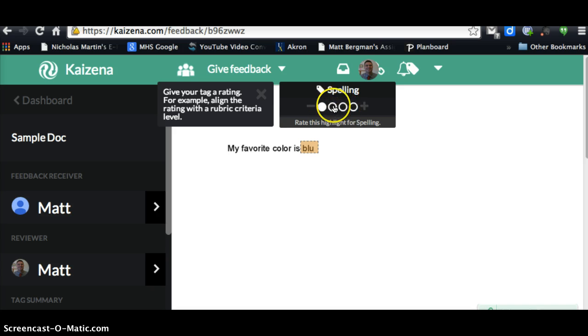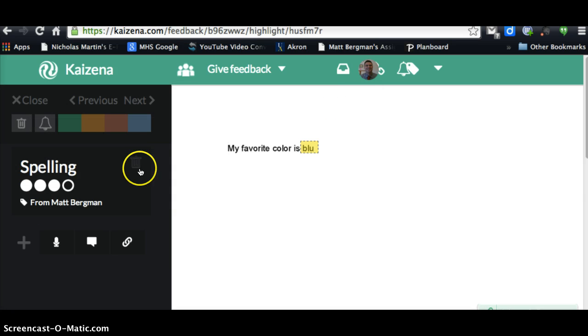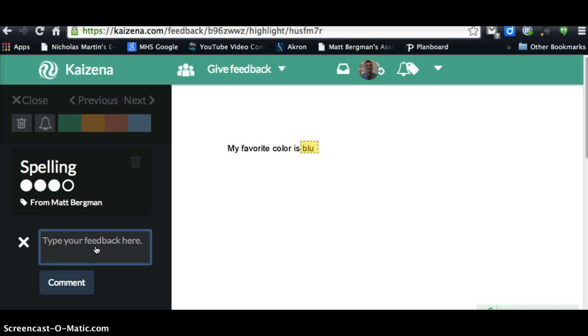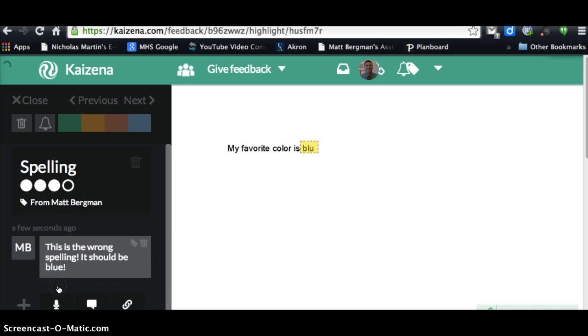I can rank this as a teacher. And then right here I can leave feedback in the form of an audio comment, an actual text comment, or a link. So for instance, maybe I want my student to take a look at a link on how to actually correct this error. I'm going to just leave a text comment. I'll say, this is the wrong spelling. It should be blue. Okay, I'll go ahead and comment.